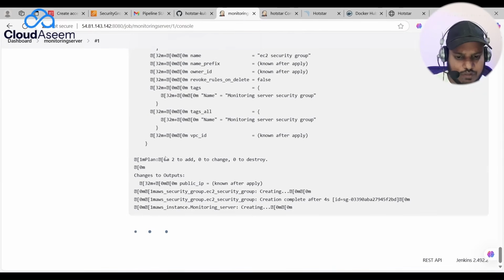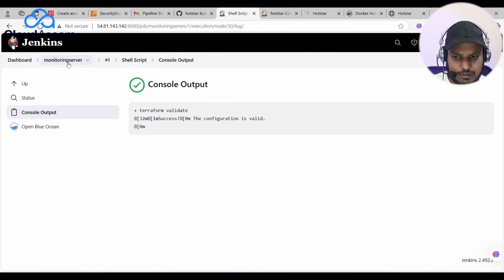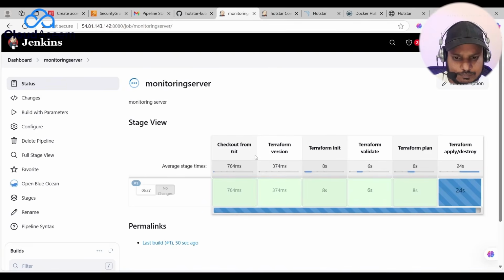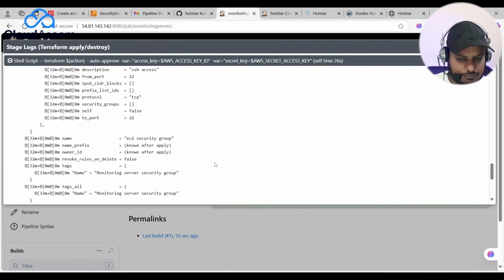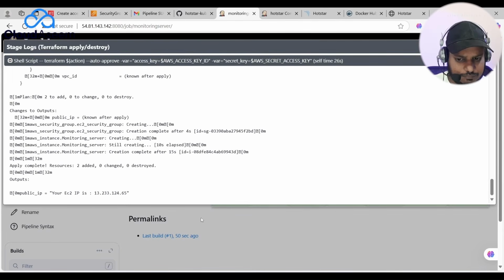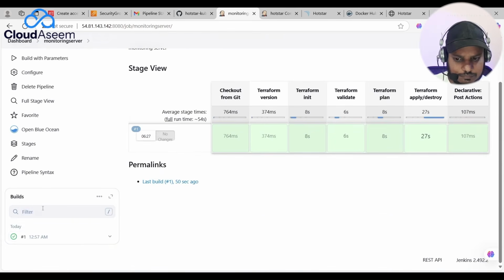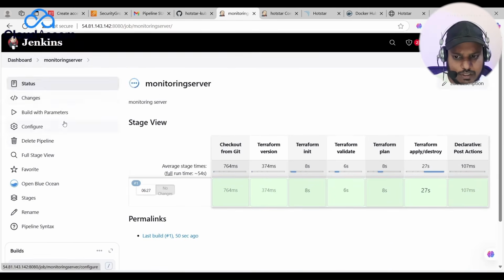In a few seconds you can see that this pipeline is getting paused. It's applying the resources. The IP has also been given over here. If you check the console over here, it says that it has been successfully executed.